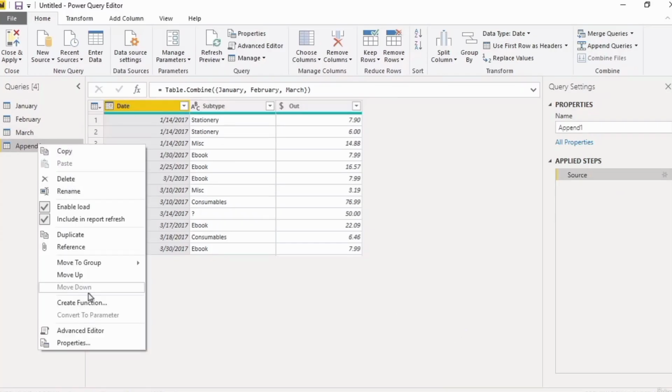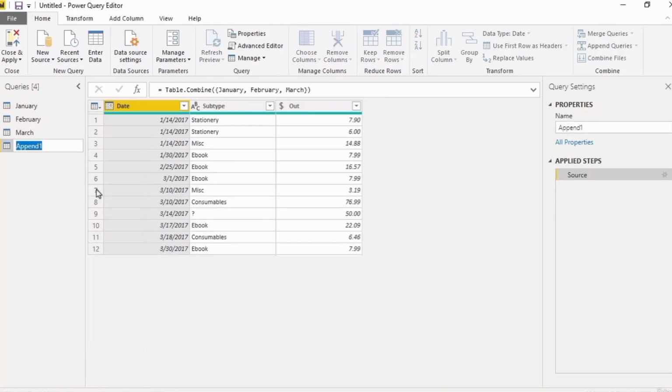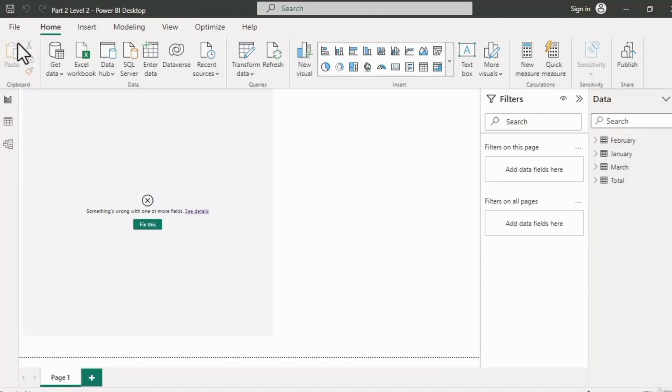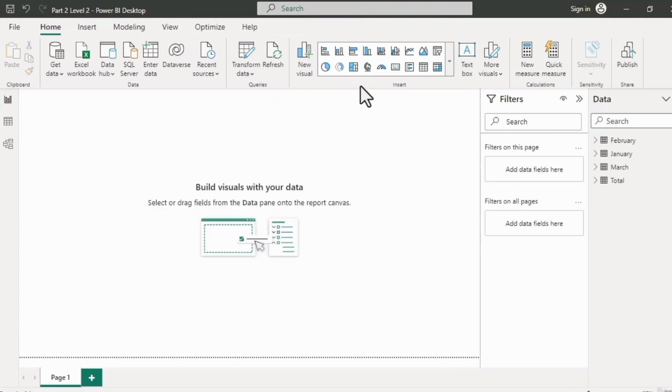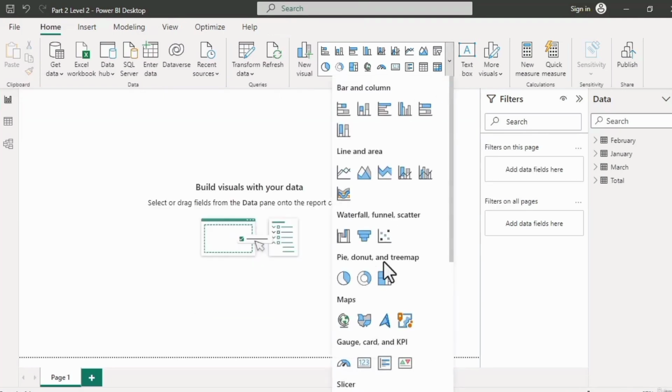So if I call this the total, or overall, and close and apply, you can see we're making all of these connections. I'll delete the previous visualization. And here we have the grand total.